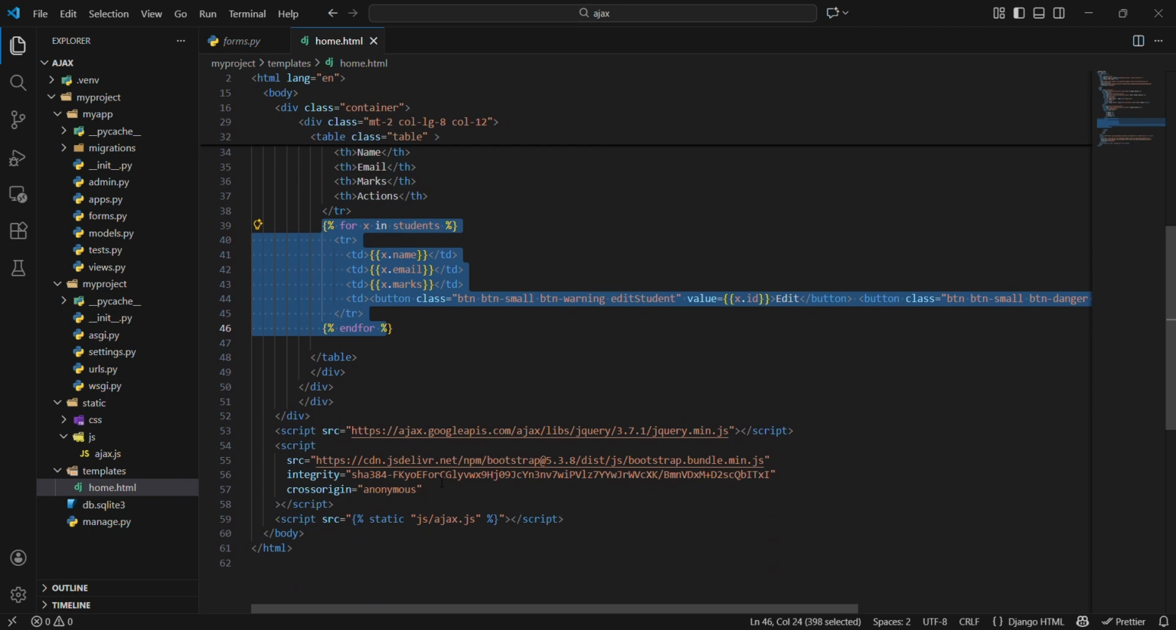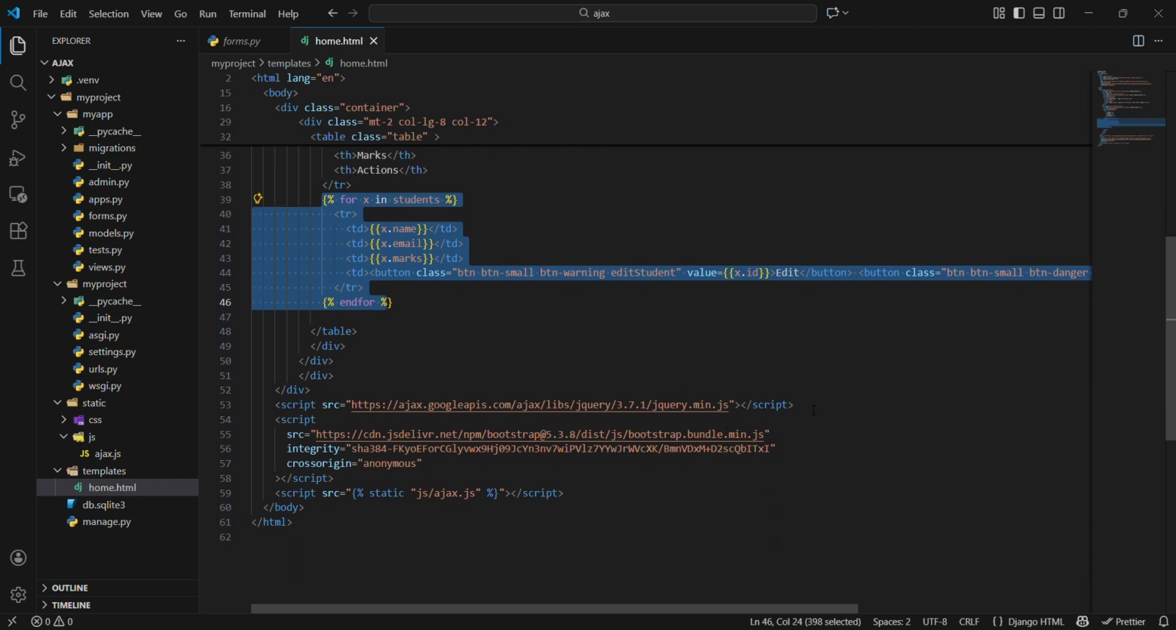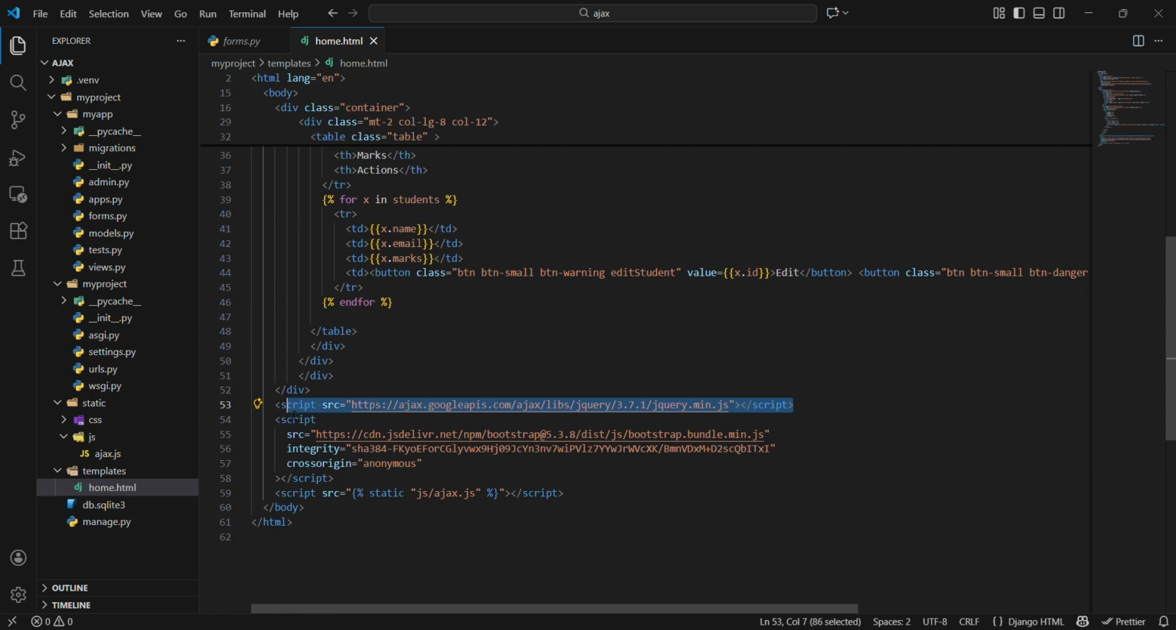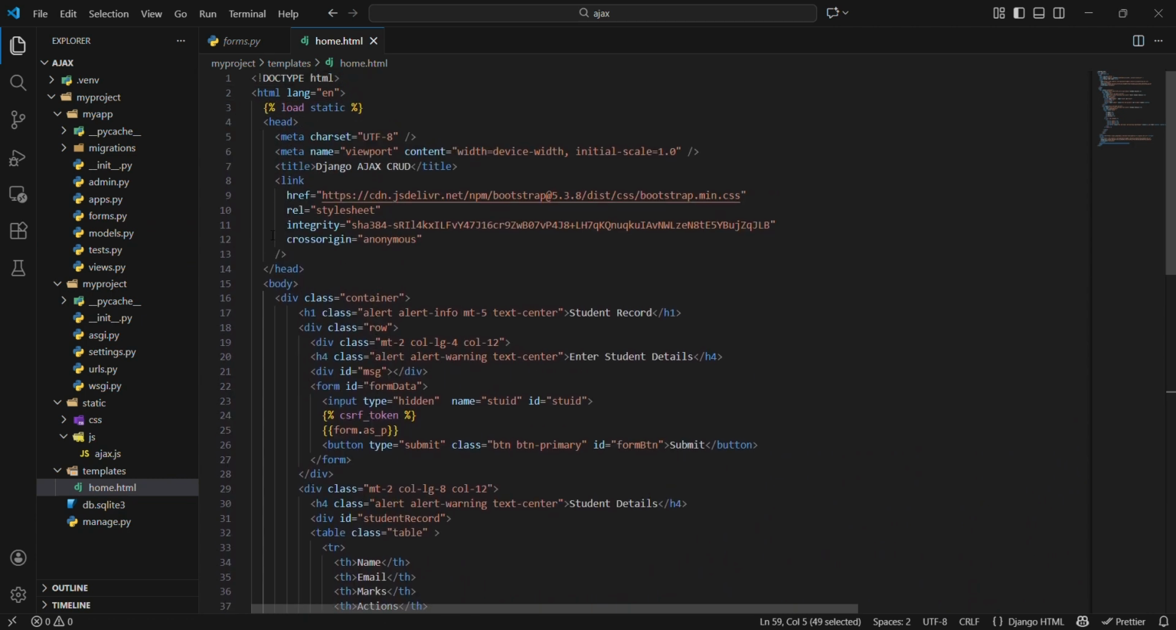Now here is the jQuery, because I have used jQuery AJAX, the jQuery CDN. This is for the Bootstrap CDN, and the JavaScript part I have integrated here. Now I will be explaining you guys the JavaScript part.